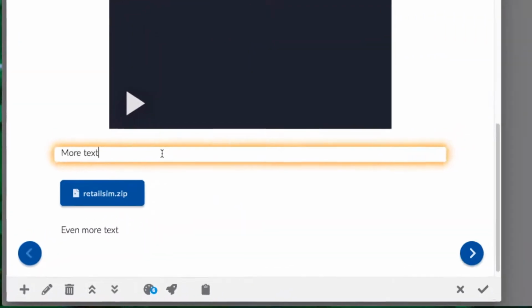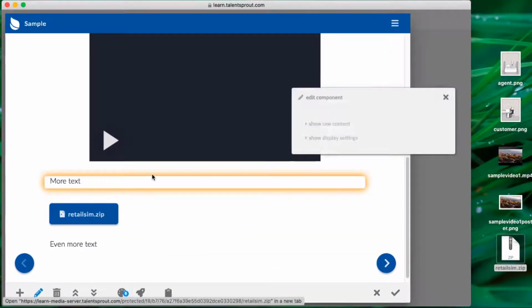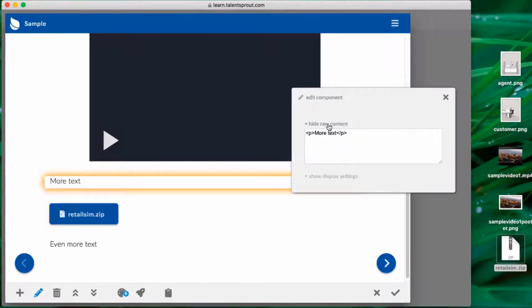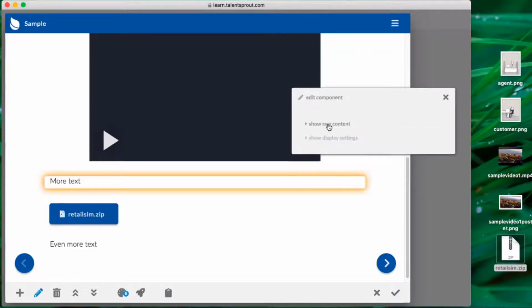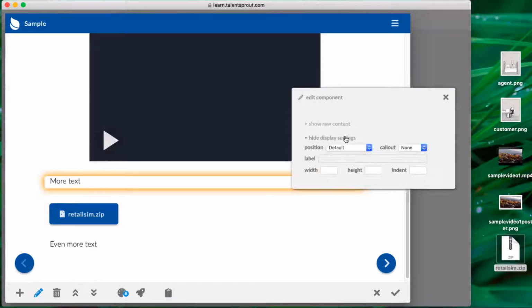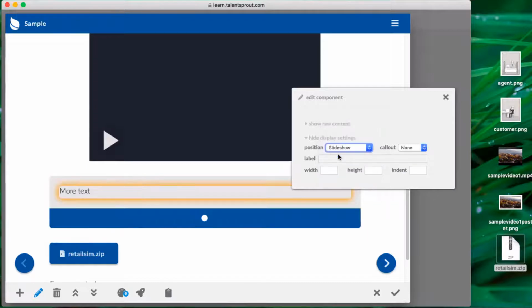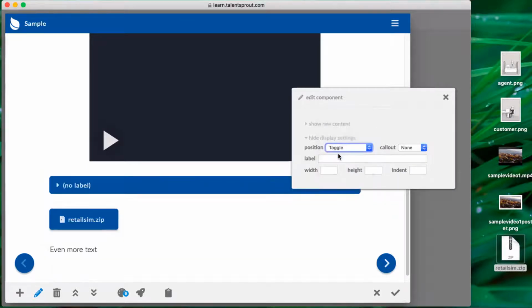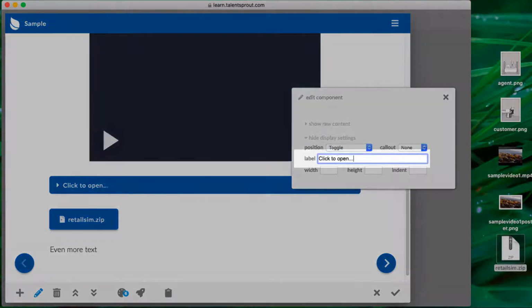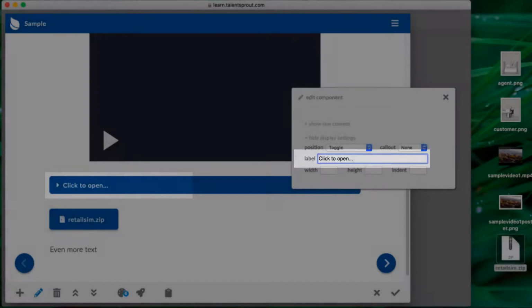If you edit a text component, you'll see a panel with options for that component. For example, the raw content allows experienced users to customize their content by entering HTML code directly. Below that are a number of display options, which allow you to size and position the component, highlight a callout, or transform the component into a group, slideshow, toggle, or flip tile displays. If a component is a group, toggle, or flip tile, use the label field to customize the control text.